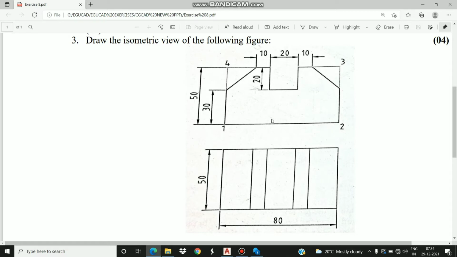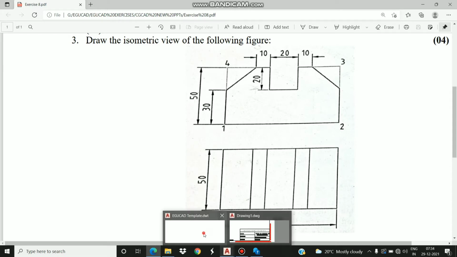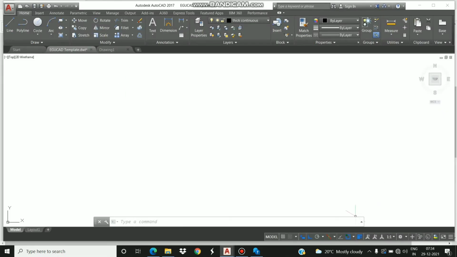In the isometric front view, we know that all the lengths, like this horizontal line, are drawn at an angle. So first of all, draw them at an angle. Before starting the drawing, these five tools must be on: dynamic input, ortho mode, isometric drafting, object snap tracking and line weights. These five tools must be on.